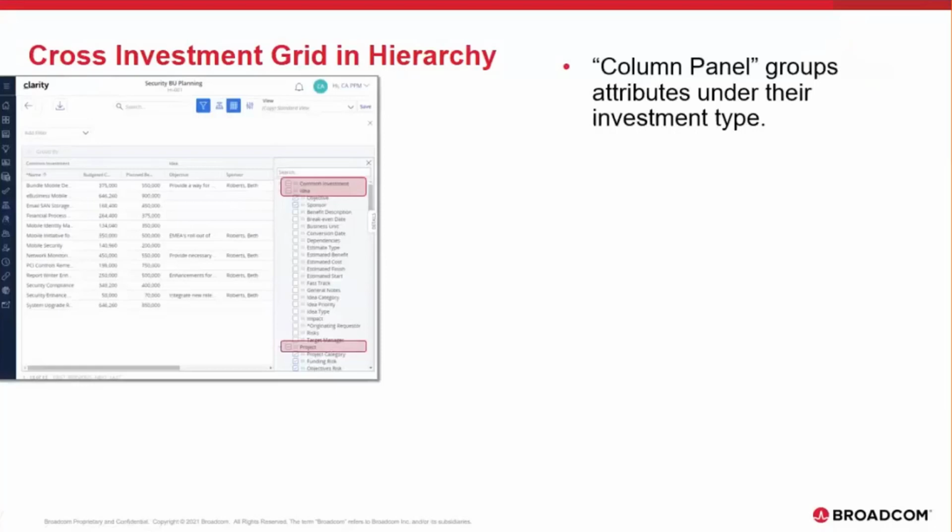The cross investment grid has similar functionality as the common grid. So I can pull in additional columns to be viewed in this grid. And to make it easy for the users, the data that is specific to each investment type is easily categorized under their investment type. So here under my column picker, there is the common investment that has all its attributes. Idea specific attributes are listed under ideas, and project specific attributes are listed under the project section.